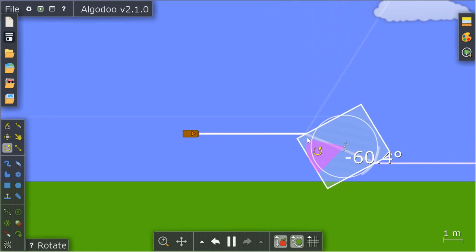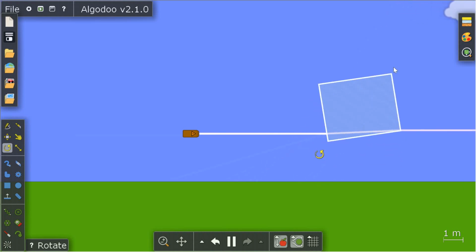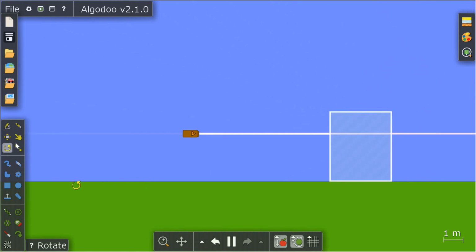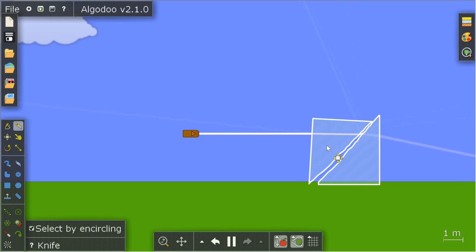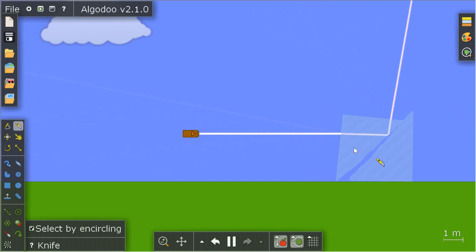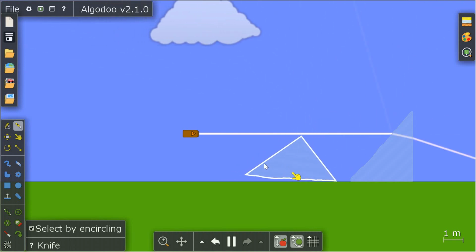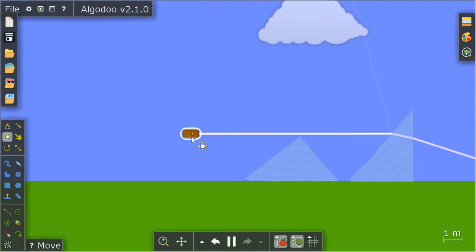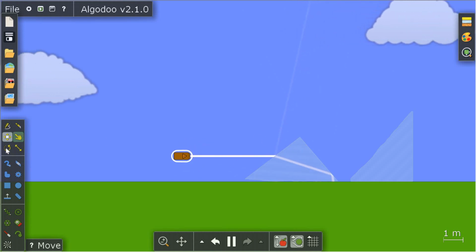Okay, rotate. Let me cut this into a triangle so that it becomes a triangle. Now it's a triangle here. Remove or put this here. Now let me drag this a little downward. Okay, let's rotate.